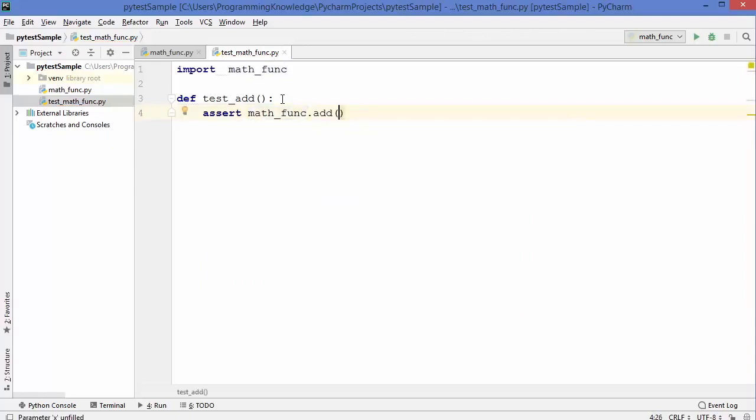So math_func.add function, and here as an argument I'm going to provide two numbers, let's say 7 and 3, which is going to give us the result 10. So we are going to just check whether this function is returning 10 or not, and this is called assertion. Assertion means you want to assert that the function is returning the desired result. So we are expecting the result 10 when we provide 7 and 3 as an argument to this add function.